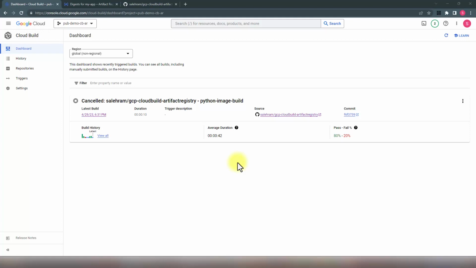Google Cloud Build is an awesome service, right? You can do a lot of stuff with this. You can build a lot of applications, artifacts. You can deploy to whatever platform, anywhere, anytime.